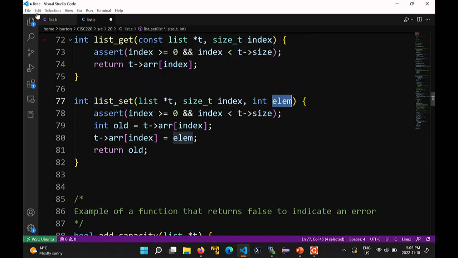But our definition of set is similar to the Java definition of set, right? It returns the value that you just overwrote. So to return the value that you overwrote, you have to remember what the value is that you're overwriting. So before you actually set the element, create a variable called old, get the current value, and then return the value of old at the end of the function.